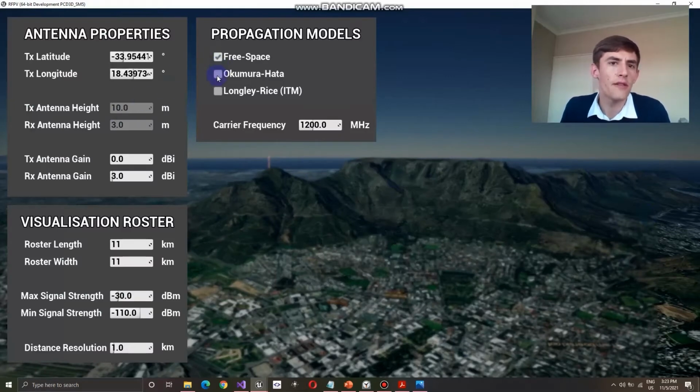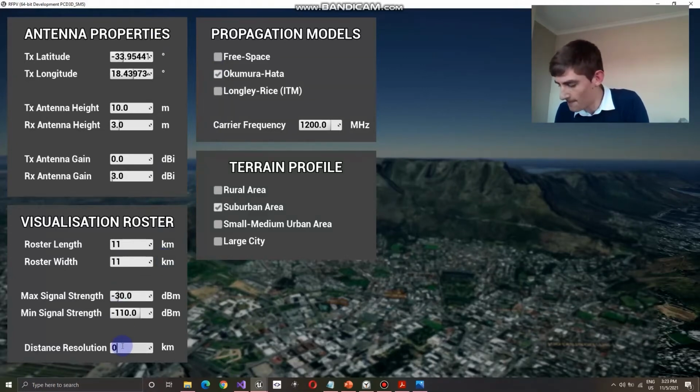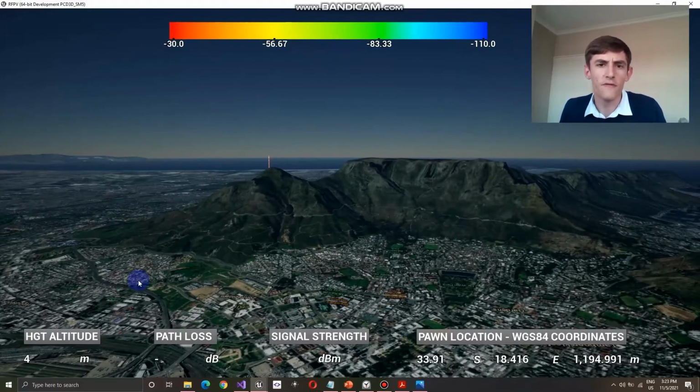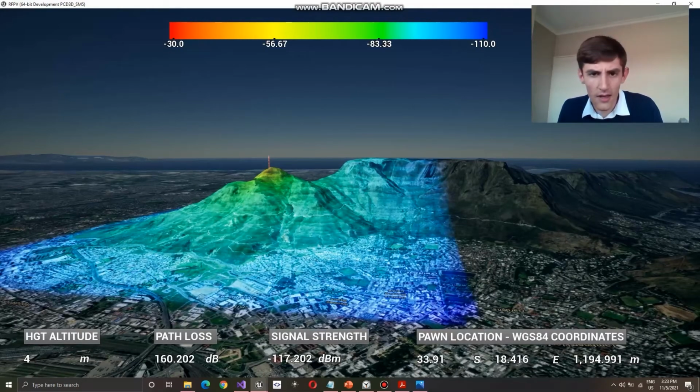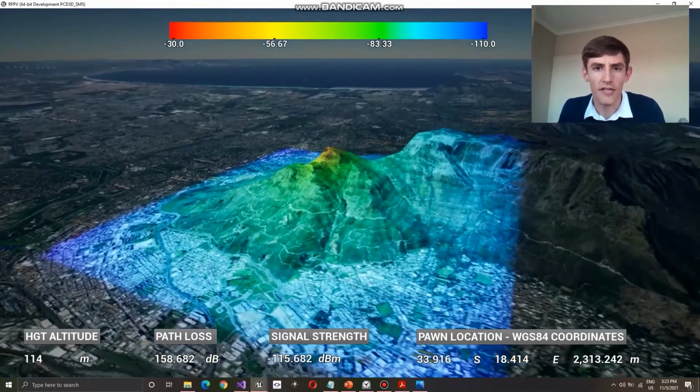Let's say, for instance, we want to know the propagation pattern utilizing the Okumura-Hata model. Various input parameters can be changed here in this input panel. Let's just change our raster length, which corresponds to the size of the visualization, and the resolution, corresponding to the accuracy. If we were then to visualize our input configuration, a visualization such as the one you are seeing now is presented.